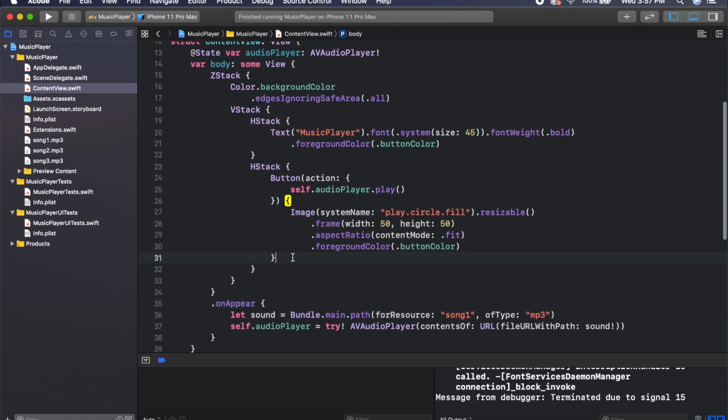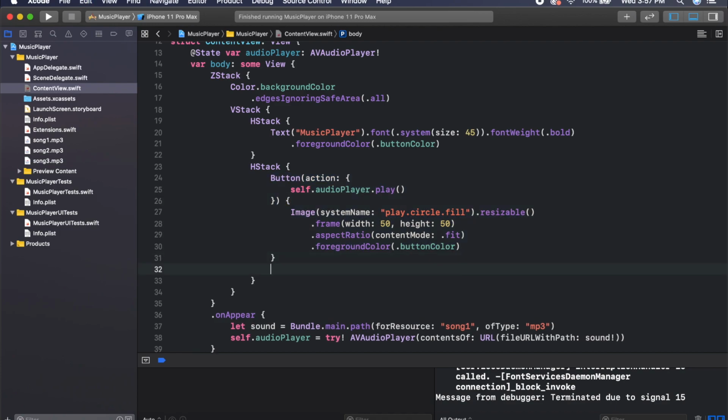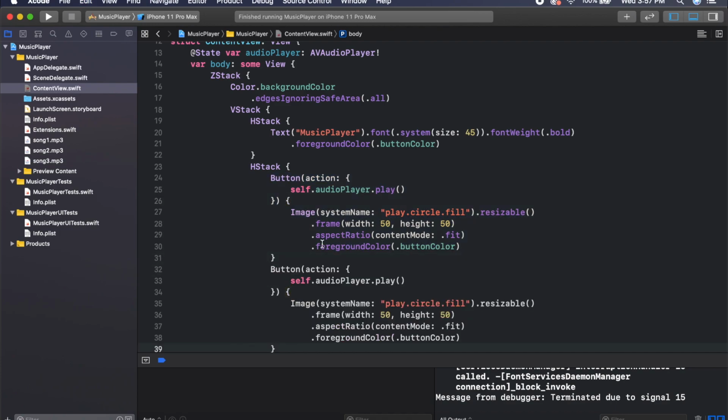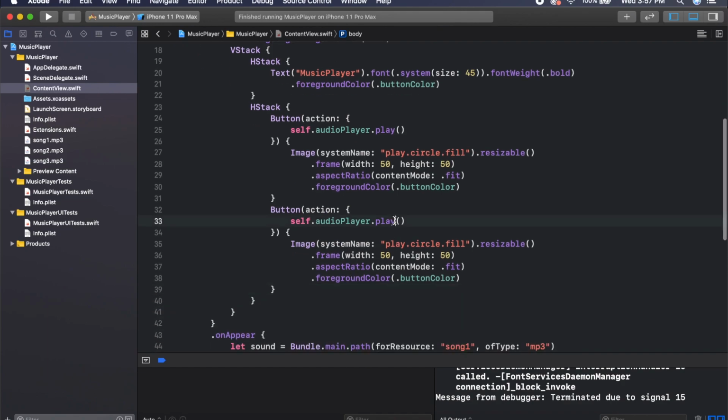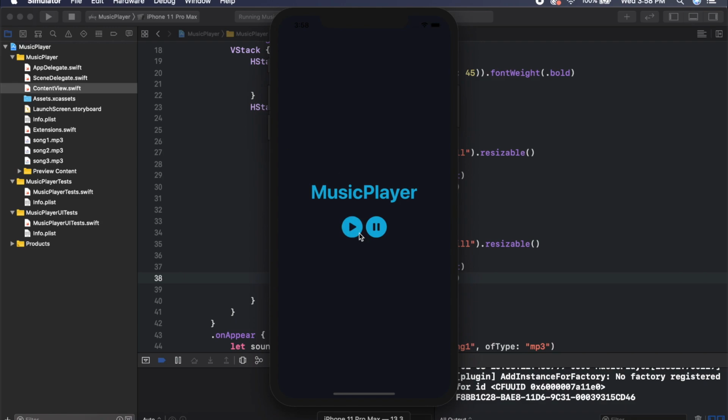And now we'll create our pause button. So we'll just copy this button and paste it right below. And all we have to change here is from play to pause, and our system name from play to pause. And now if we run that, we should be able to play and pause our song.